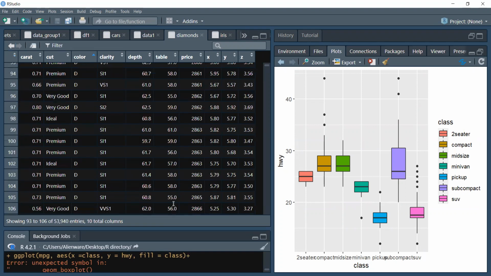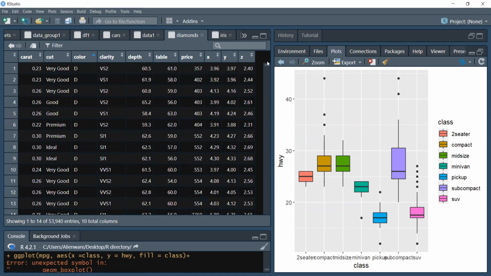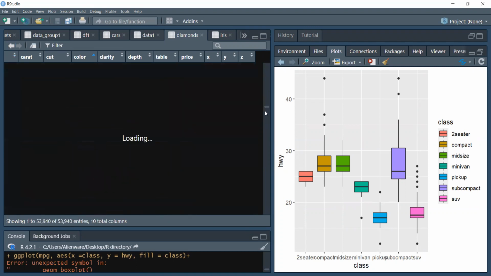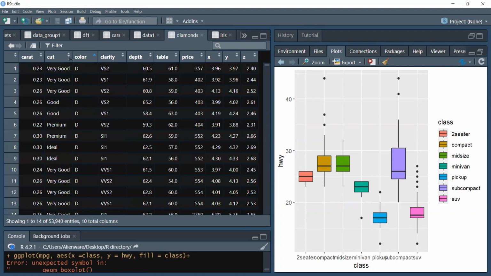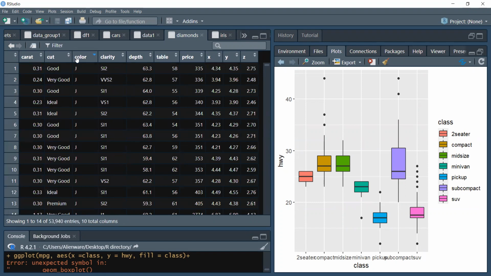So the color can be what? A, B, C, D, E, F. Can you see that? Or D to where now? Let me switch it. So D to J. Can you see the colors are D to J? So if I want to do a pie chart for it, how will I do a pie chart?